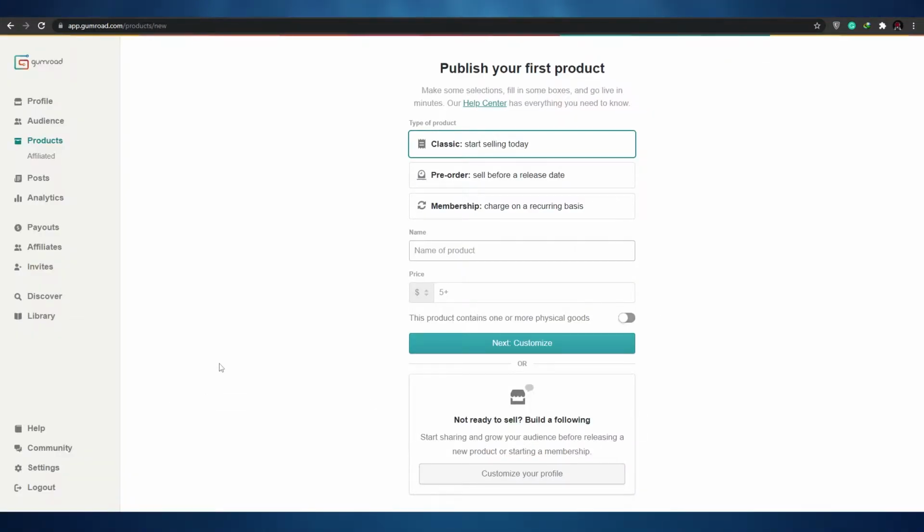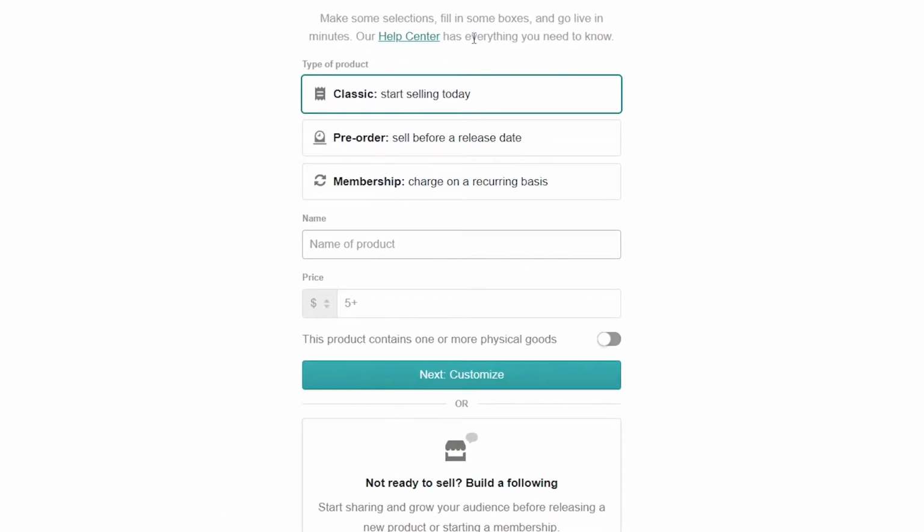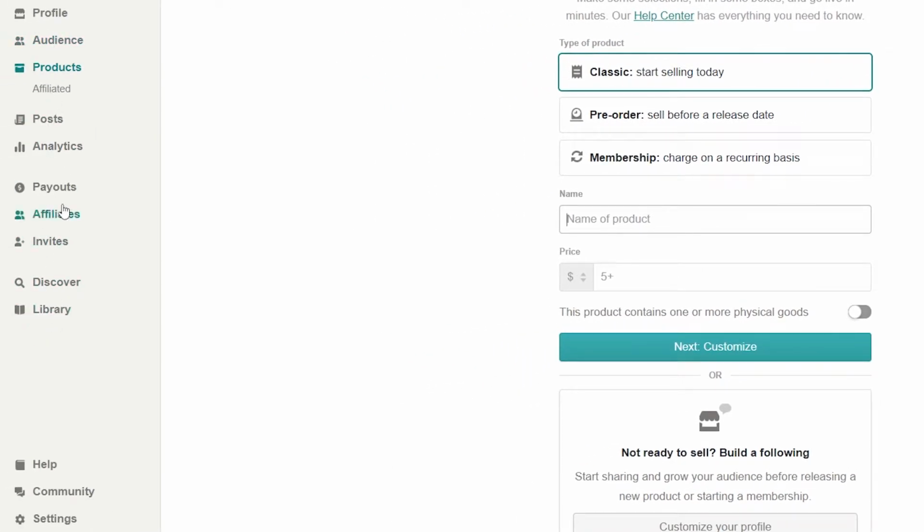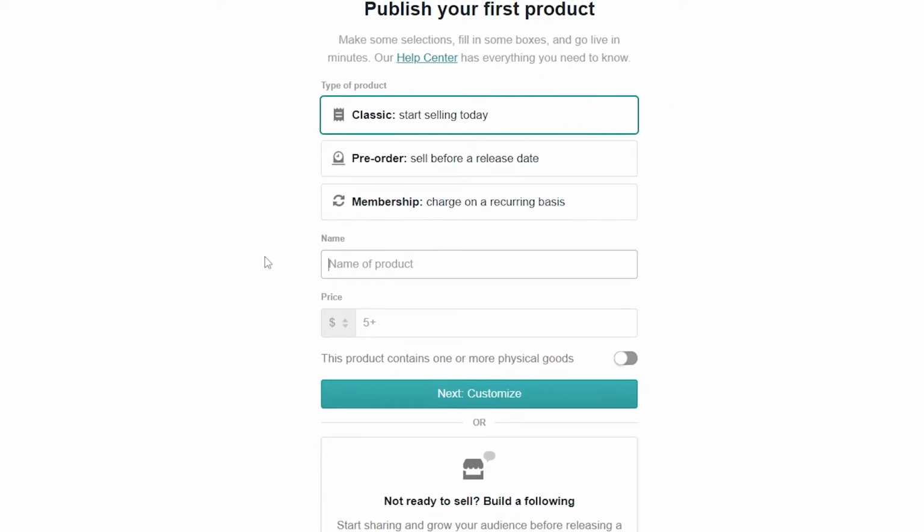Once you have done that, as you can see over here, you have to publish your first product. You can click on the classic Start Selling Today, pre-order, or membership. Then down below, you have to enter in the name of your product, enter in the price, and then we can click on next to customize our products. Over here on the left side, we have a couple of different options such as profile, audience, post, analytics, payouts, affiliates, invites, discover, library, and many more. But for now, we're going to stick with this option right here where we are creating our first product.